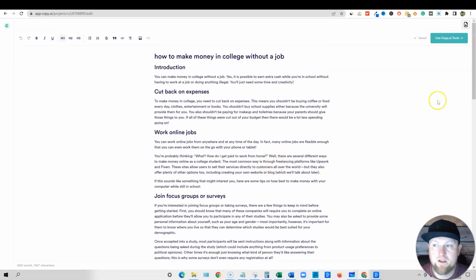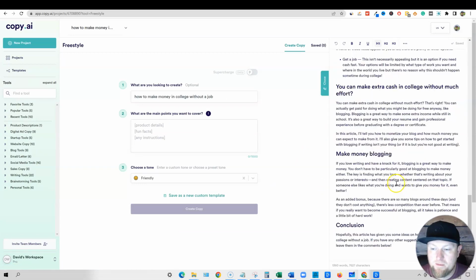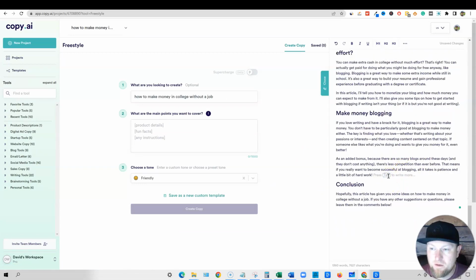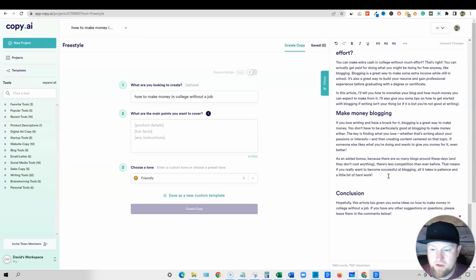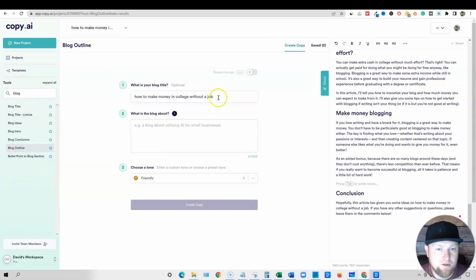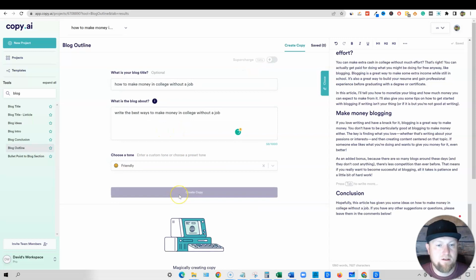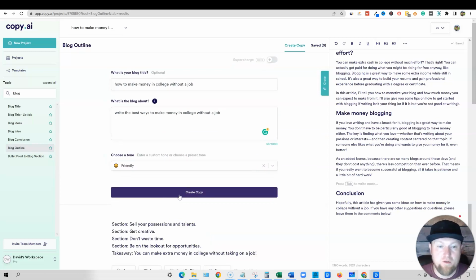Now there's a couple different things we can do real quick. I'm going to say use Copy AI tools. Come back over here, and we're going to come down. We've got a nice start, but then what I'm going to do is push return right here. We're going to come back over and go to, I'm just going to say blog, and I'm going to say blog outline, how to make money in college without a job. Create copy. We're going to let the outline tool do some more work to find some more ideas for us that we can add into our article.